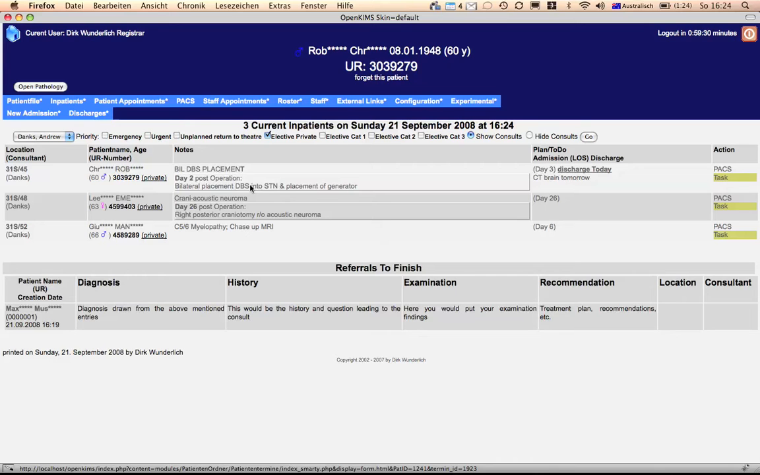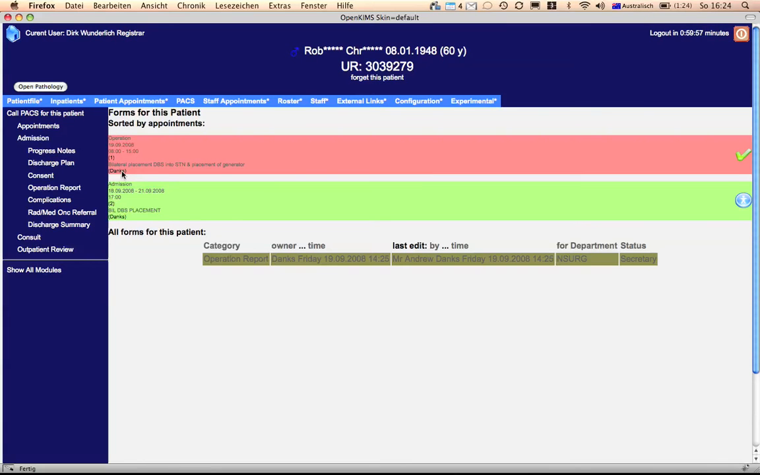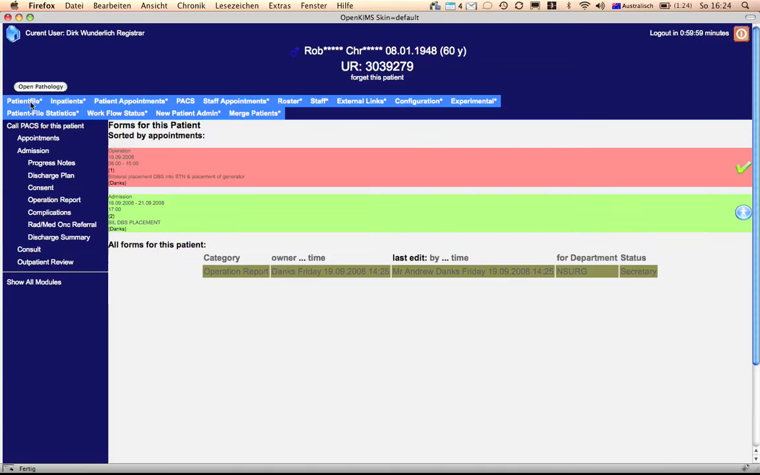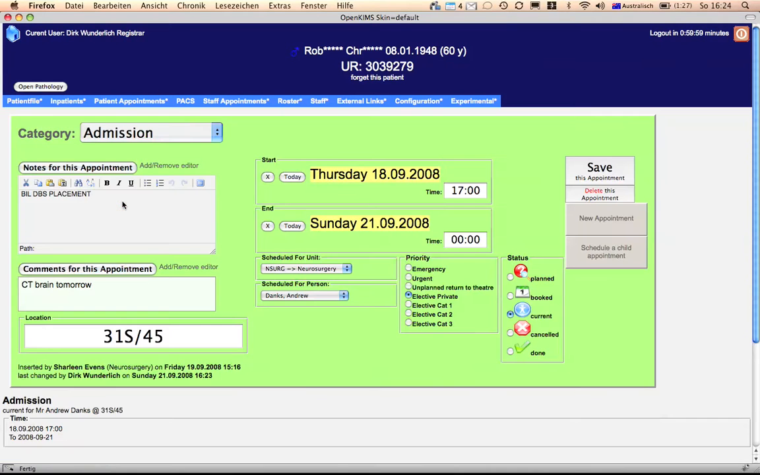However, if you click on the patient's name right here, you would go directly to the patient's file. This would be the same as clicking on patient file over here. Same thing, if you want to change the admission details for this patient, just simply click on admission. So the inpatient list is generated by appointments with the category admission and with the status marked as current.